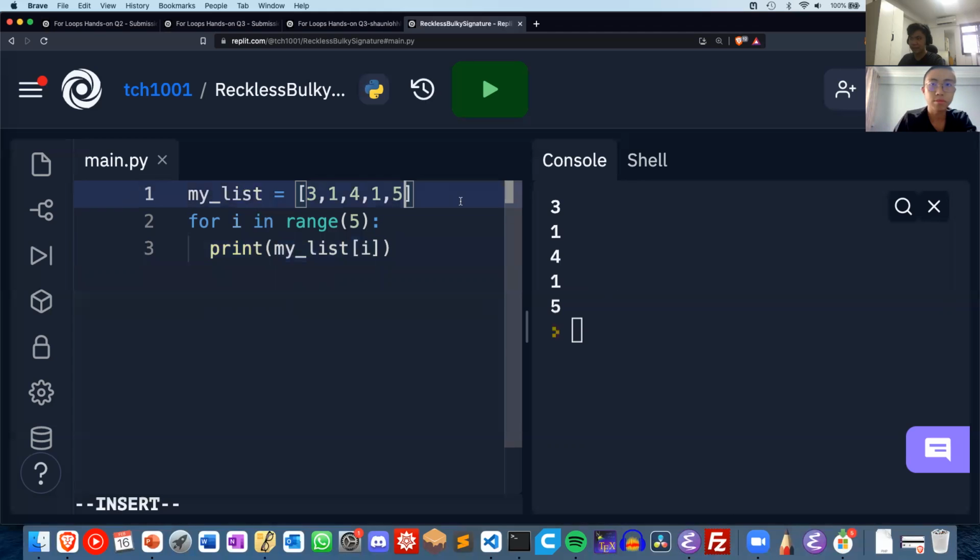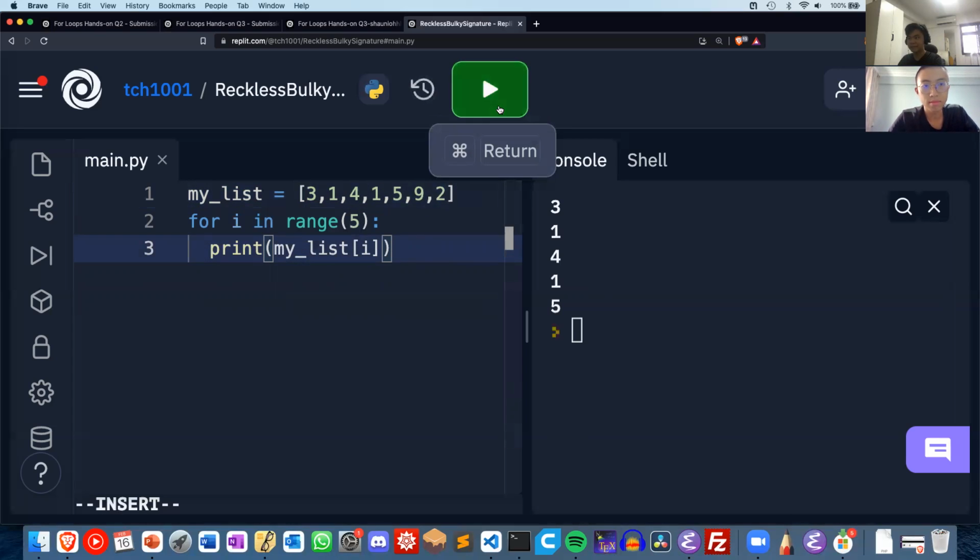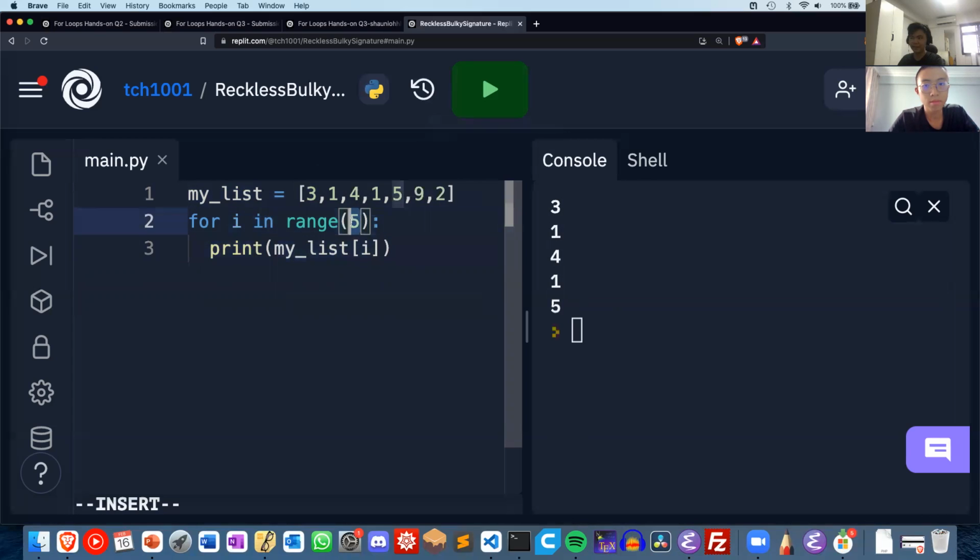But the thing is, what if I add two numbers behind, let's say I add 9 and 2, and I press run? It only prints 31415. The reason is because the maximum value of i will only be 4. So the maximum index we ever access is going to be index 4. Makes sense? So that's why we only access this part of the array. So what number will I need to change this to if I want to access all the elements in the list?